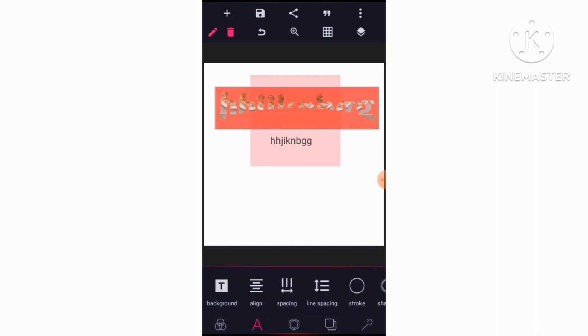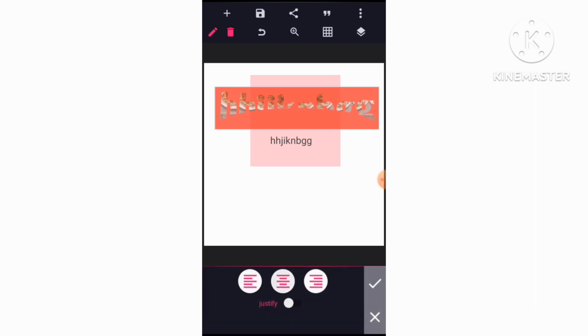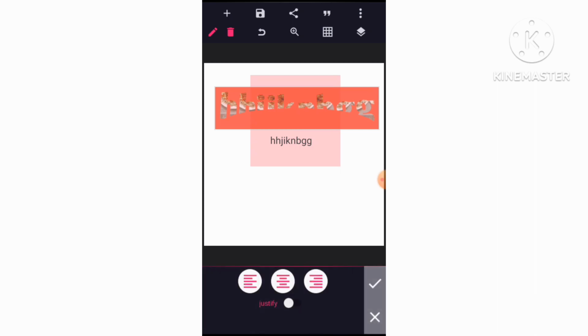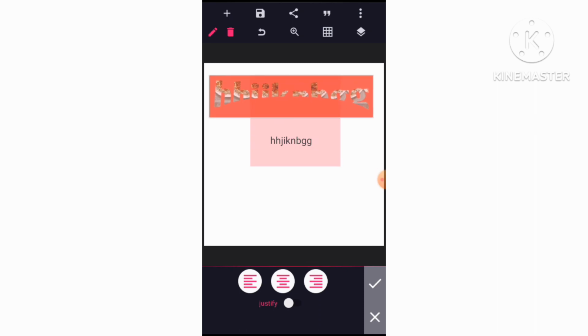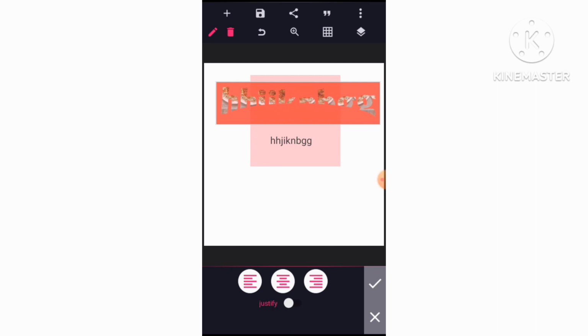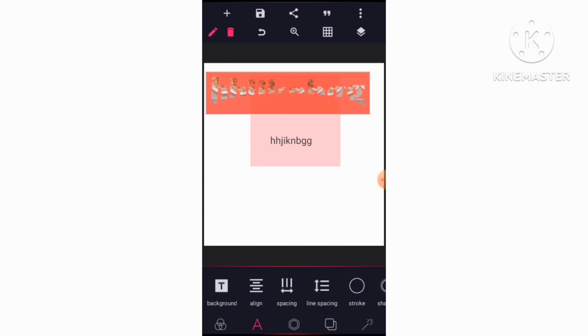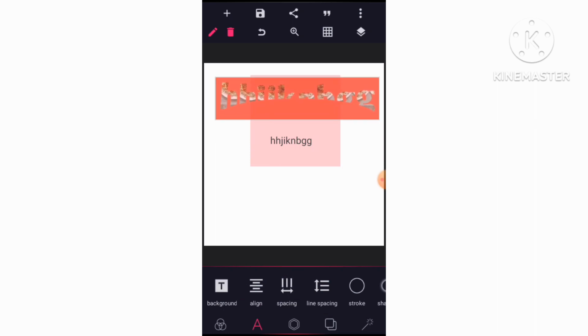So this align, we have left alignment, we have center, we have justify. This alignment is more important if you're designing maybe a business flyer or any flyer at all, because alignment is the first thing in graphic design. You have to align your text to be either horizontally or vertically well.